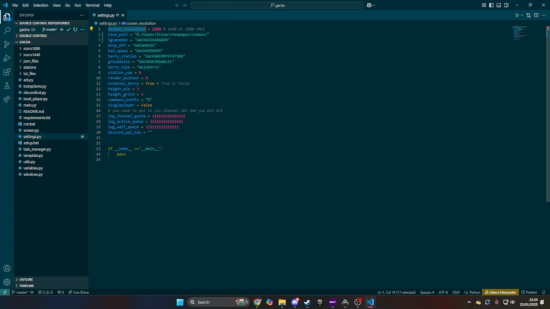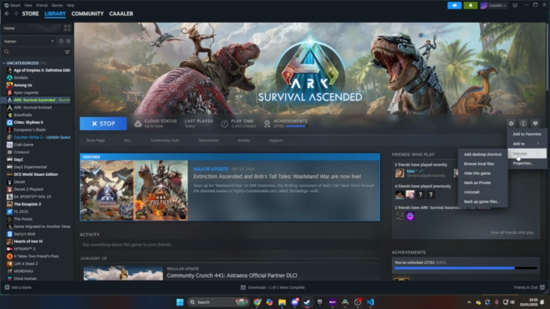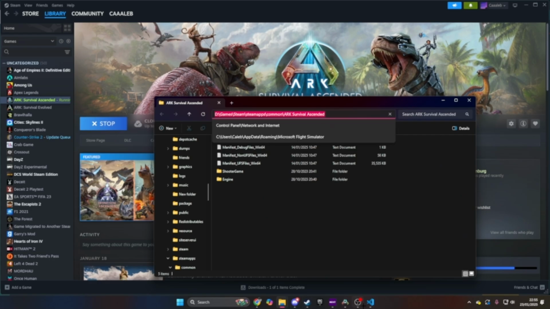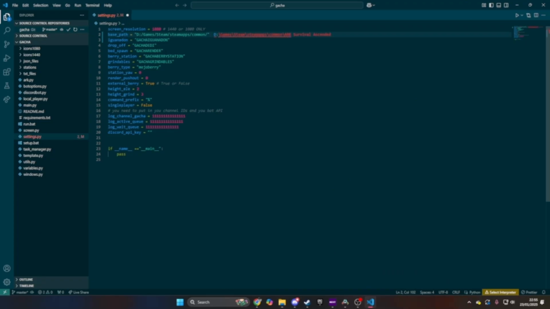Open it up, screen resolution, obviously change this to whatever your screen resolution is. Base path, you can get this by going to Steam. Settings, manage, browse local files. Click copy and paste and put it in. You'll see some differences. First we have backslashes, so we need to replace them with forward slashes. Now we need to wrap it in speech marks, and then we get rid of the template.